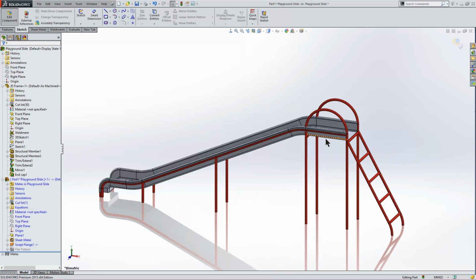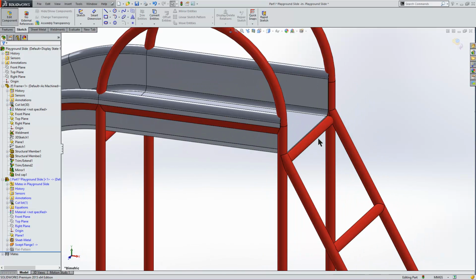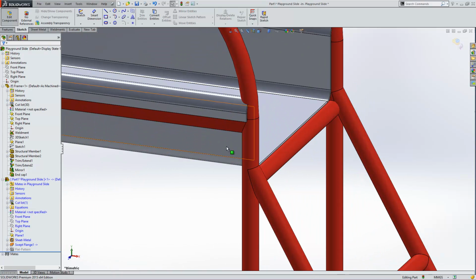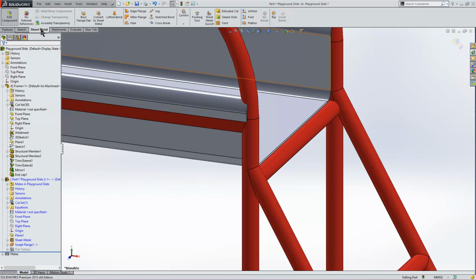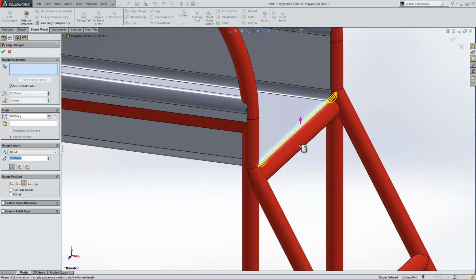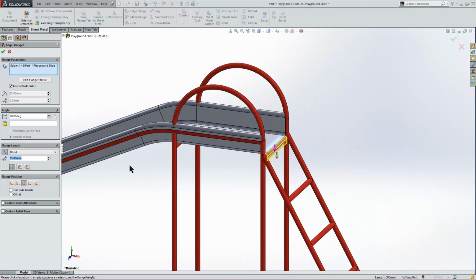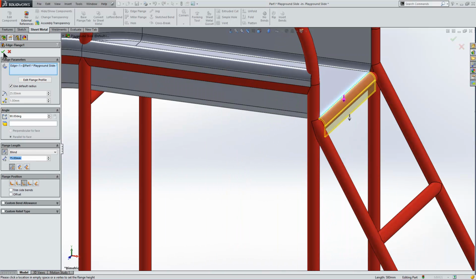Some other things we need to do just to fix this up is we probably need to take away these sharp edges. So we could use some of the sheet metal tools, say the edge flange, really easily. Give that a distance of say 75. And give that a green tick.